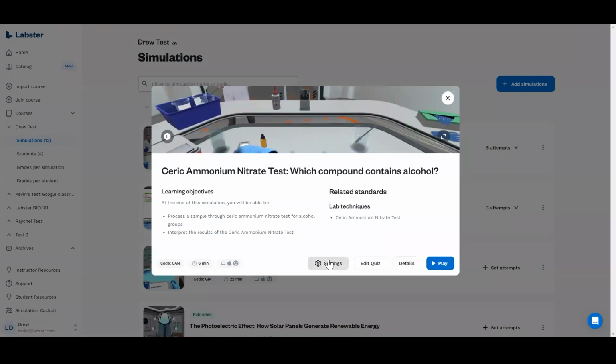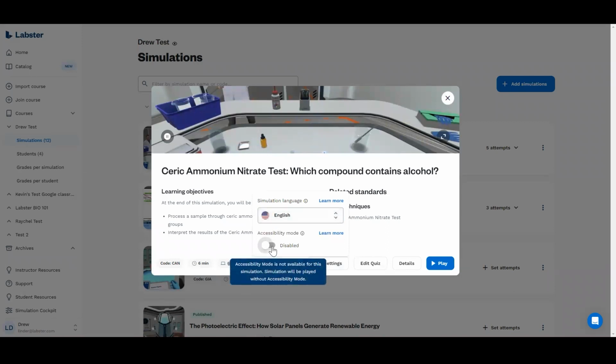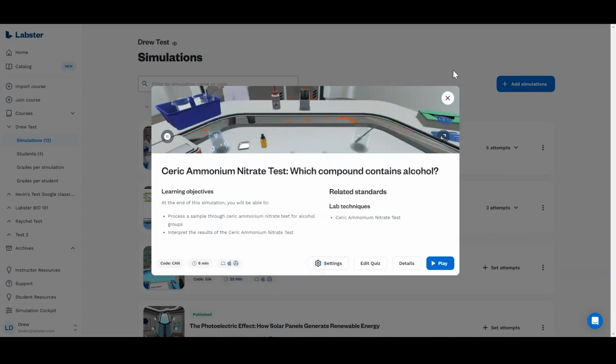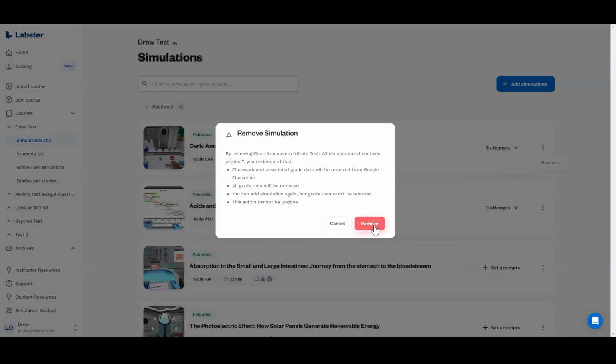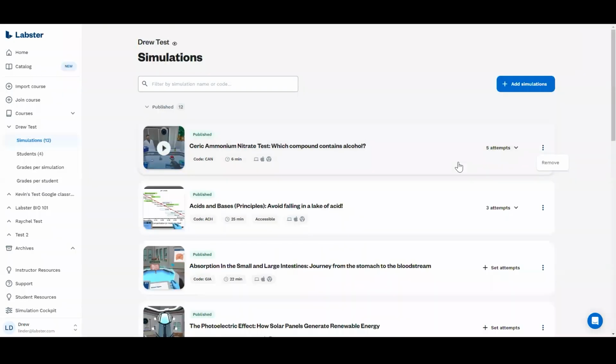You'll also be able to adjust some settings within the simulation itself, from changing the language to also allowing accessibility modes such as louder volume for students who may be hard of hearing. If at any point in time you wish to remove a simulation, simply click on the three dots here to the right and select Remove.